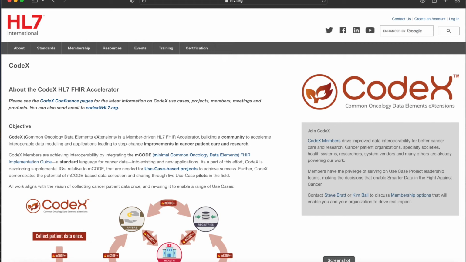Next on the alphabetical list is CodeX, which stands for the Common Oncology Data Elements Extensions. And this accelerator is focused on data exchange standards for cancer care and research, and they're working to develop supplemental mCODE FHIR implementation guides to improve data collection and sharing among existing and new applications.